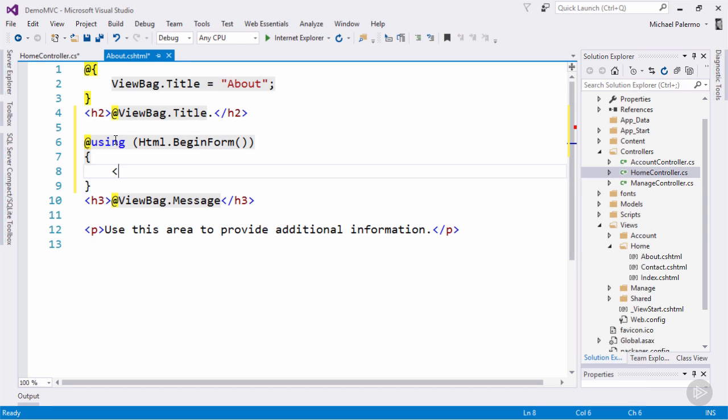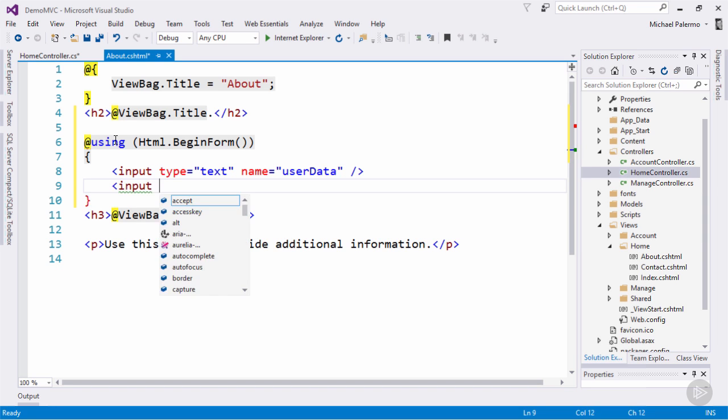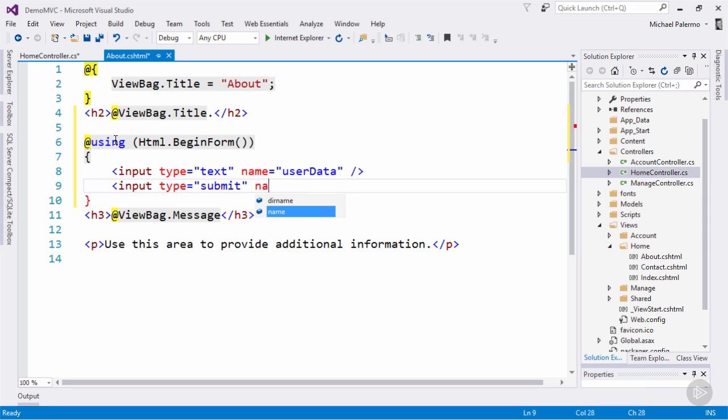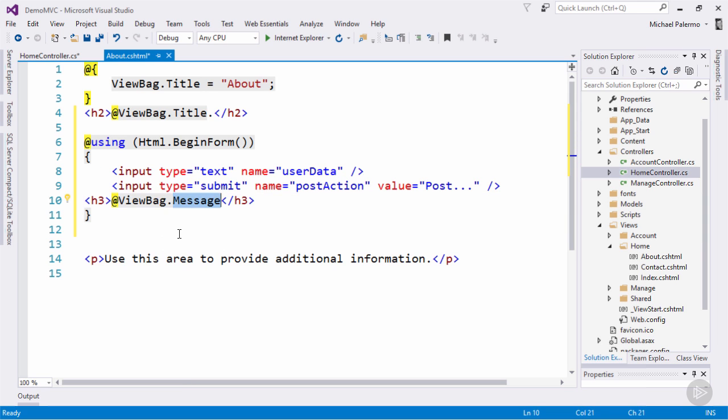Inside the code blocks, I'm going to add an input to receive text from the end user that they could type. The name of this will be userdata, and I'll end that input. I'm also going to add a button through the input type of submit. I'll give it a name of postaction, and the value that will allow the user to see will be Post. And I'll put the H3 tag into this using statement. The message will therefore become a placeholder that we're going to want to echo the data back to.